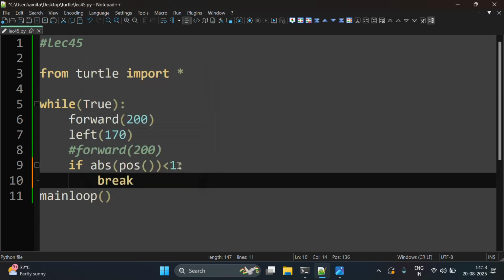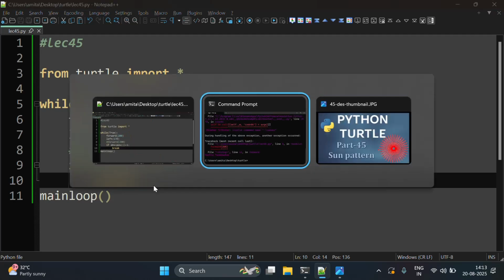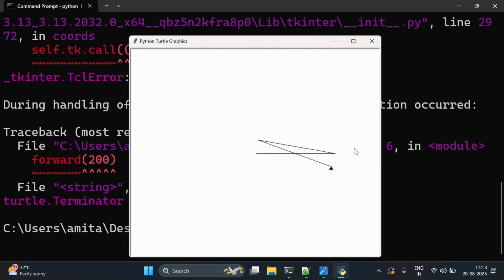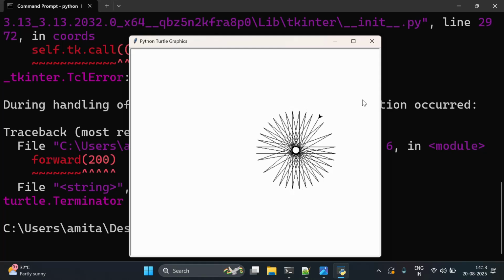So if we write like this, then no line will be overwritten, and this break will break the program when it will come again to the same position it was before. So let us just try this. So let us wait till it completes the pattern. So okay, it stopped when it came to its home position. So that is the use of that function.